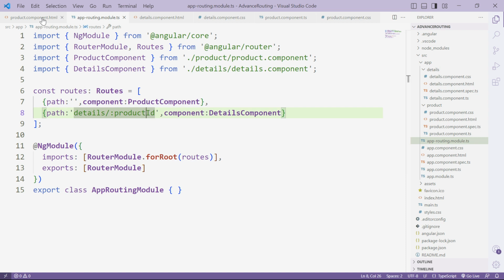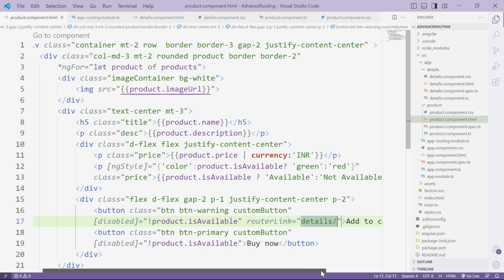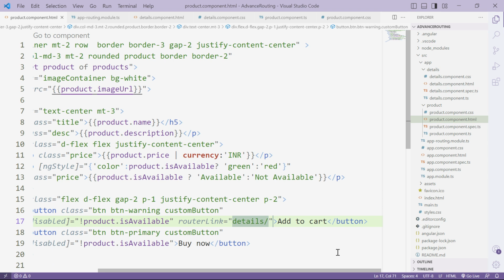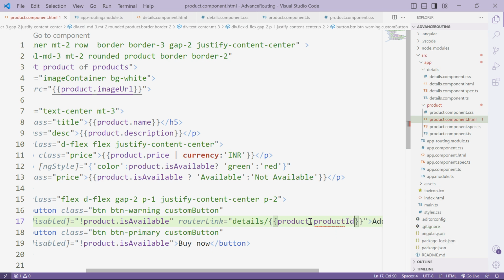So let us go to the product.component.html, and here I'm going to add the router link to my add button. And this router link must be what? It follows the path called details slash, and we should put the value of that product ID for each and every card of that array element. And to make sure about this, I'm going to use Angular interpolation, and I'm going to say product, which is my name of the array variable, dot which property I have to assign, product ID.